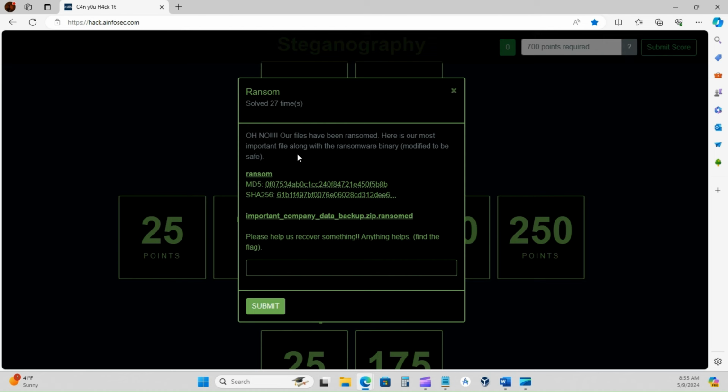Here is our most important flag along with the ransom binary modified to be safe. Oh no, here our files have been ransomed. Here is our most important file along with the ransom binary. So this one is modified. So this one's encrypted, obviously.